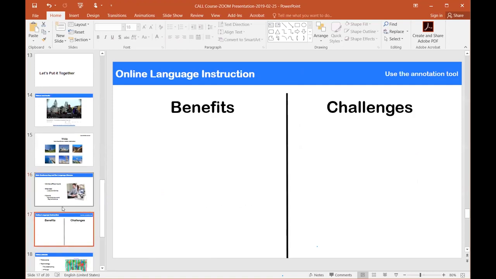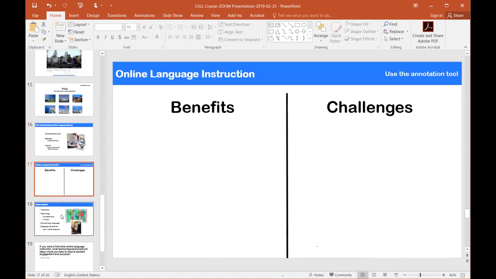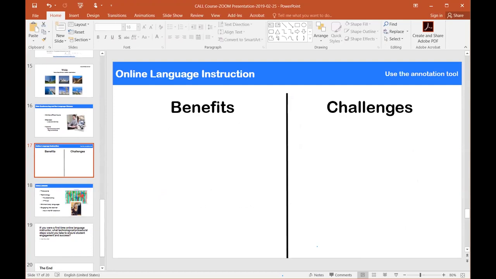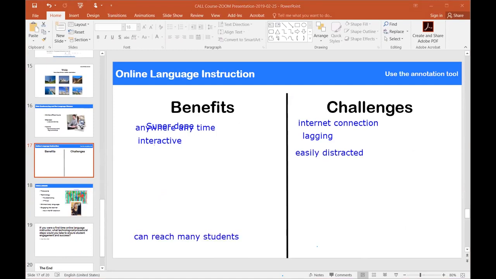And we're getting towards the end here. What are some of the benefits and challenges? Let's take out that annotation tool and use the type. What are the benefits and challenges to teaching online in this Zoom environment? Go ahead and open up that annotation tool, use the type. Challenges, internet connection. Absolutely, we face that today. But me as a teacher, I'm not going to freak out. I'm going to have a backup plan.